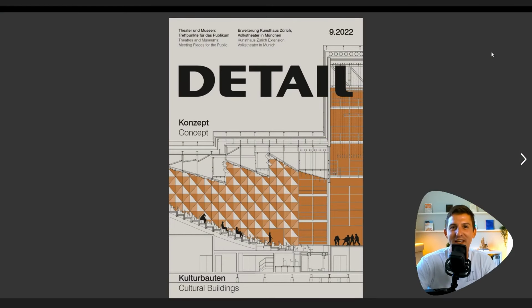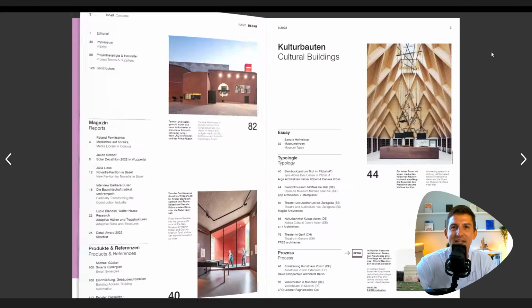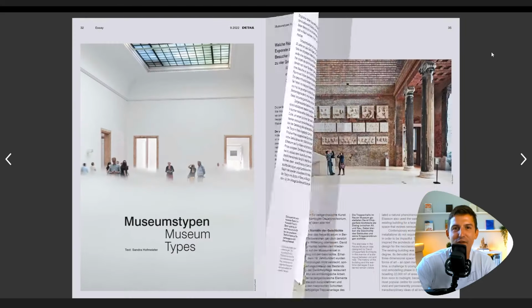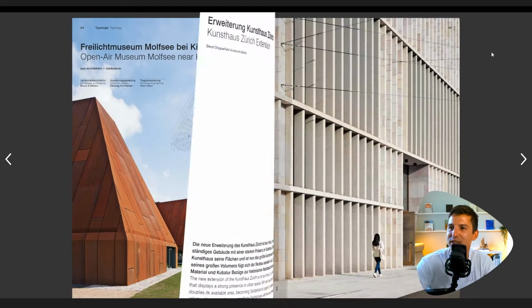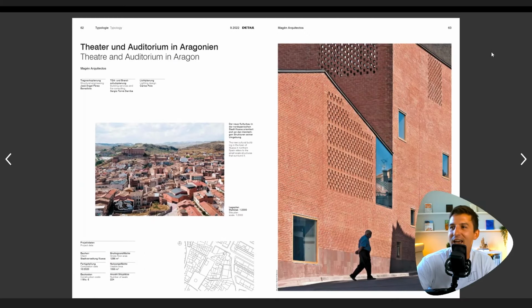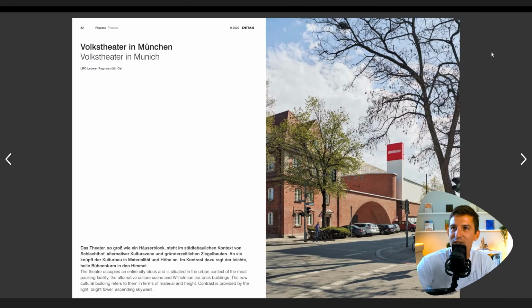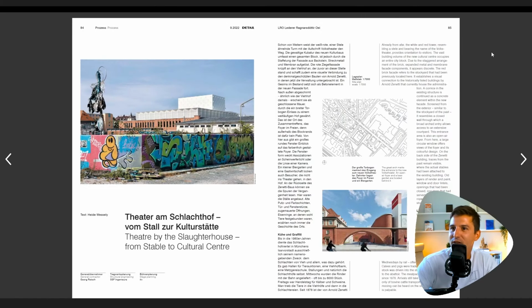We are going to be doing a detail from Detail Magazine, and the detail is going to be a two-part series. The first, in this video, we're going to do the 3D model of the detail, and the second part, we'll actually do the 2D detail line work to mimic this. It's from this project here, the Volkstheater in Munich, People's Theater in Munich, and we're going to be doing a detail of this facade here.